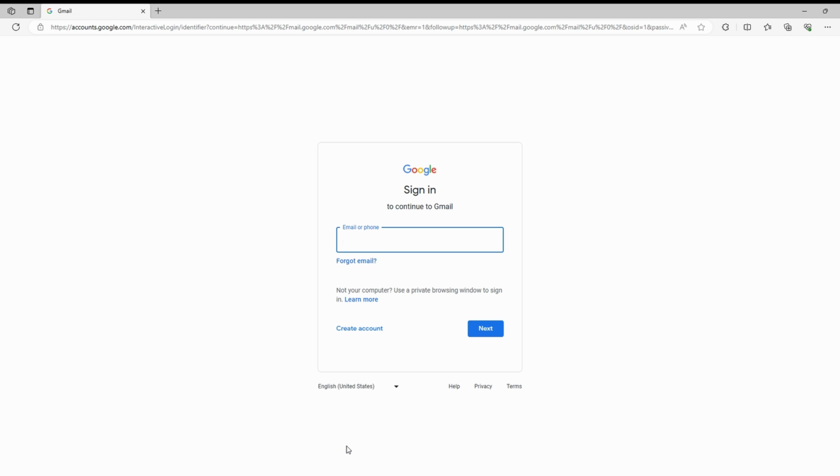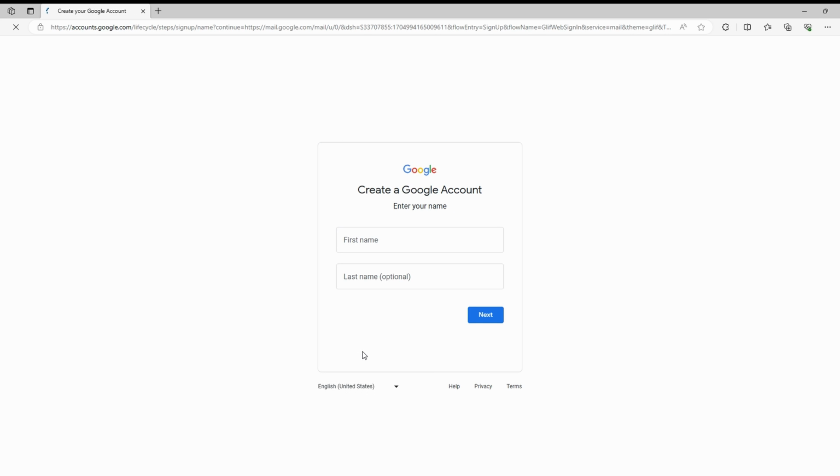First, go to gmail.com in your browser. Click Create Account as you don't have one yet. Choose For Myself for personal use.